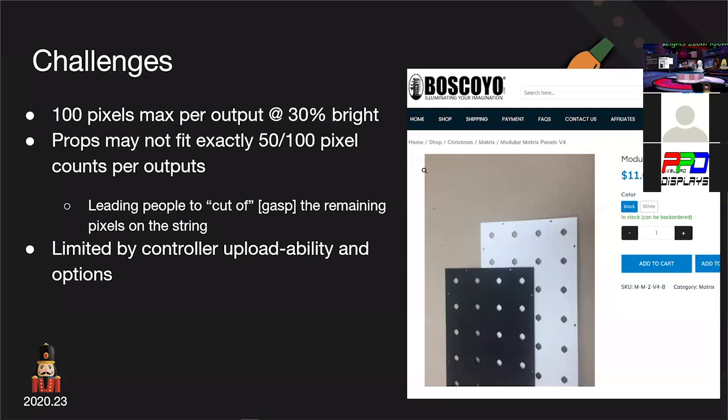That would lead most people to cutting off pixels, cutting off the remaining strings, and that's like sacrilege. I can't cut a string of pixels. That's crazy. And I'm in the boat of, I don't really care to cut the pixels. You can if you want to. It's easier if you do. But I don't care. I found my workarounds, and hopefully that's what I'm going to be able to convey to you tonight.